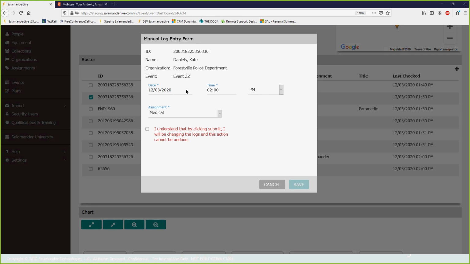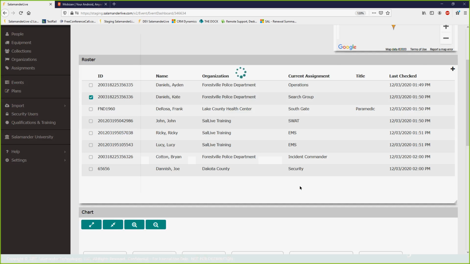Again, if you make a mistake, you can go back in here and change your time again. So it's not like if you make a mistake, you can't go back and change it. You can always change it. Just note that the event log report is going to reflect all the changes that you've made. So click I understand, which activates the save button. Click save. Once you click save, your roster tile will update, and it's going to refresh, and it's going to state the person's time. So right here, it changed to 2 p.m.